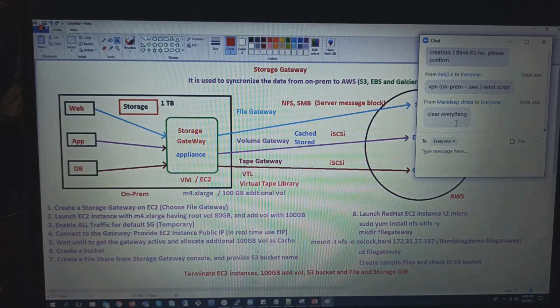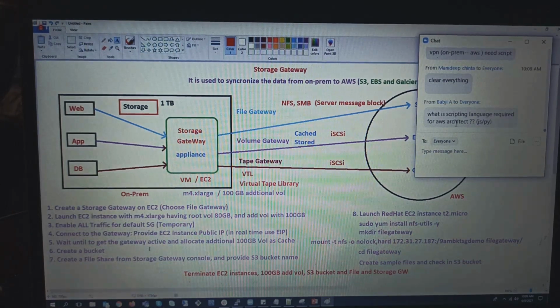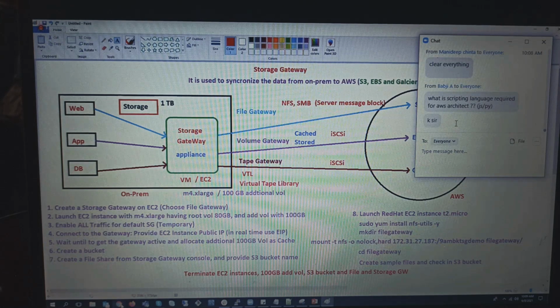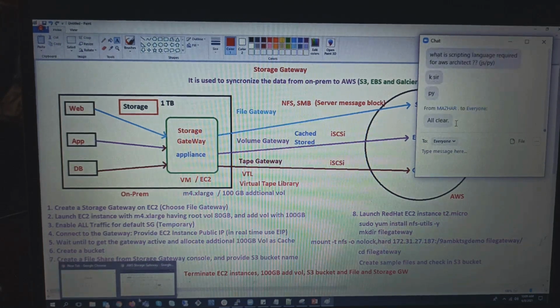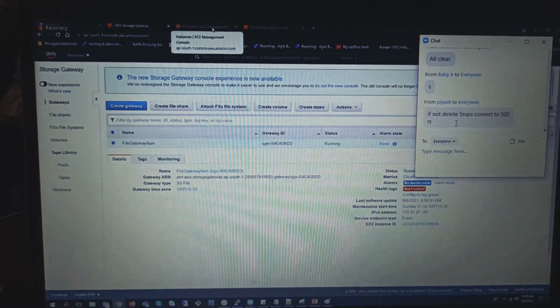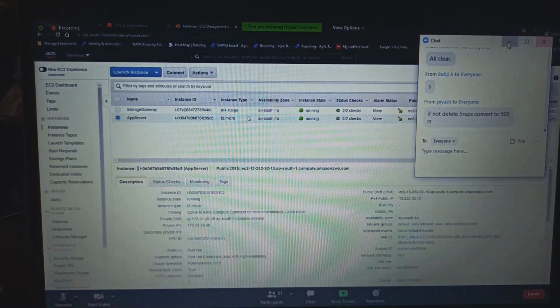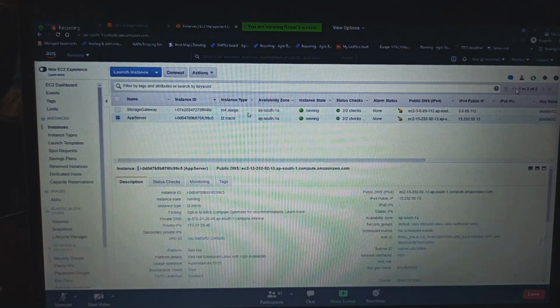Any questions, guys, before I go and delete stuff? Python is recommended. Should I go and terminate? Because this will charge if we keep it. So, yeah. So here, terminate this EC2 instances.